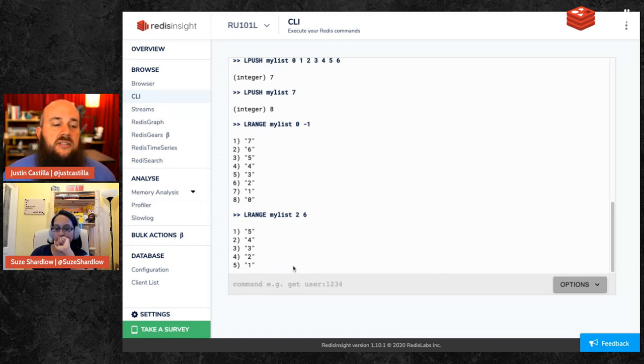LRange is still O of N, but it gives you even more because you actually have to travel first before you even return it. So traveling through the list to find the first element to return actually counts. That's actually going to cost you performance.